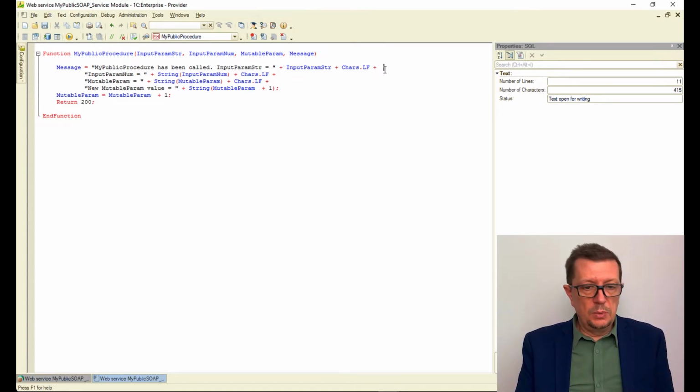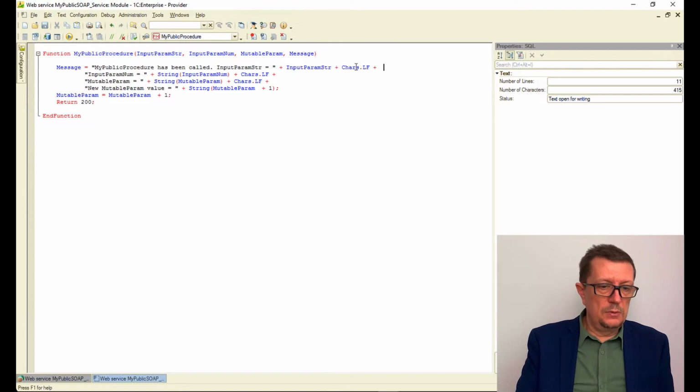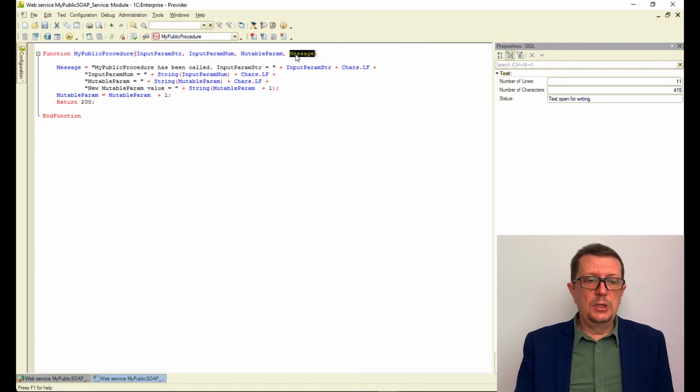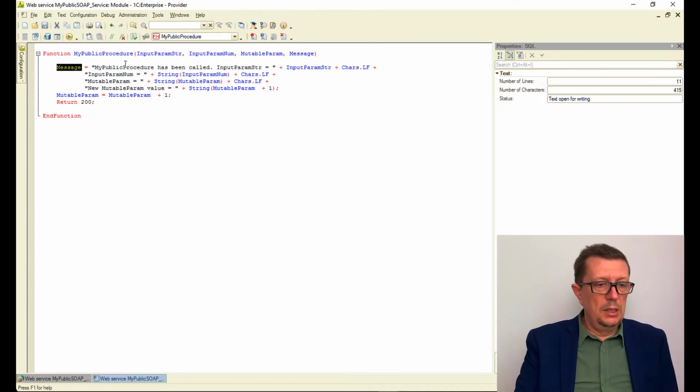And this is what I do in this normal function. So first of all, this message that will be output to the caller, and I just describe what parameters were passed to me, and then I do this operation once again and just return 200.